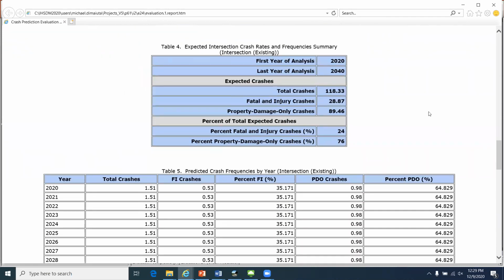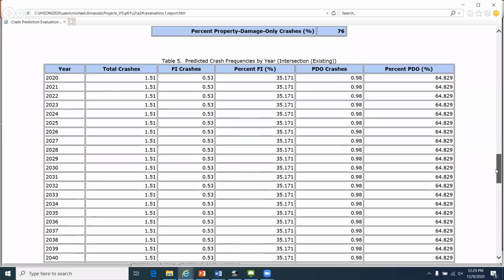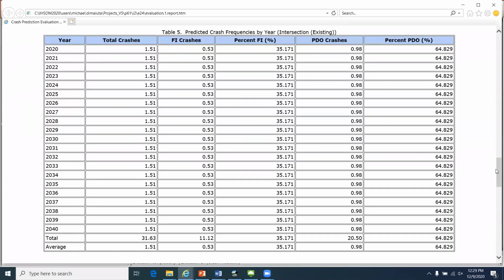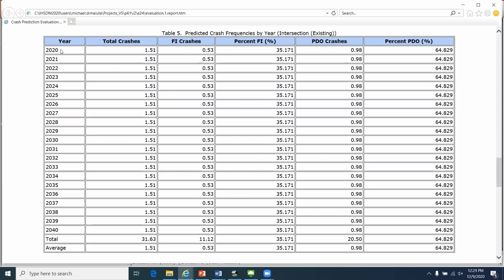So we scroll down, then we have a summary table for this particular intersection with these conditions. It's expected that we would have 118.3 crashes over that 21-year period. And then there's also a breakdown by fatal and injury and property damage only crashes. If we scroll down a little more, we see the breakdown by year. So we have for each year, because our ADTs did not change, those values are the same year by year.